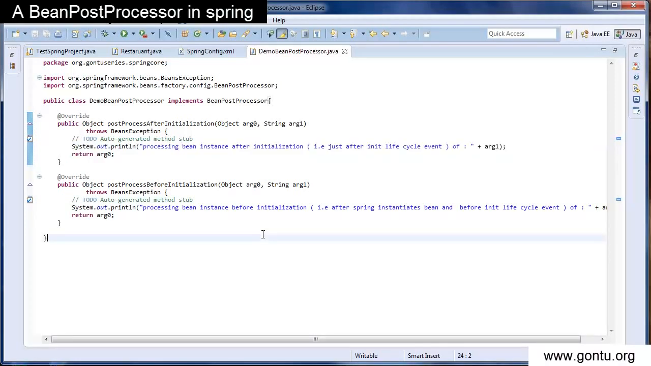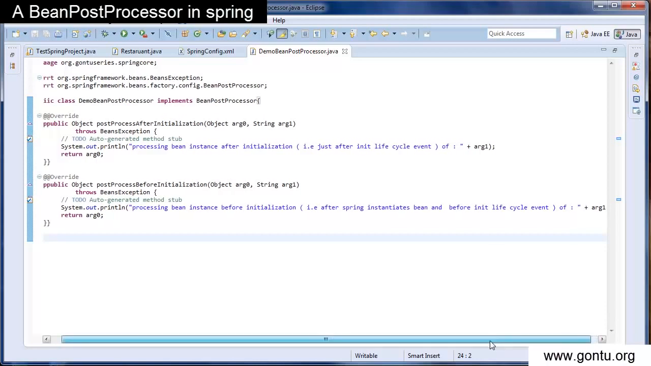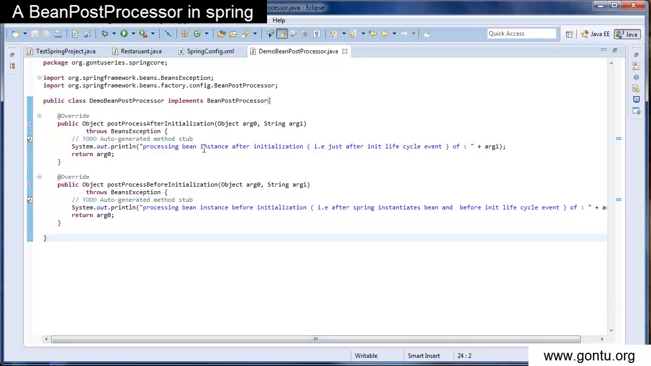Alright, so we have provided them here. When we execute this program, it will print processing bean instance before initialization, which means after Spring instantiates the bean and before the init lifecycle event of this bean. And here it will print processing bean instance after initialization. That is, this method will get executed just after the init lifecycle event of the bean for which this method is going to execute. So our BeanPostProcessor class is ready.